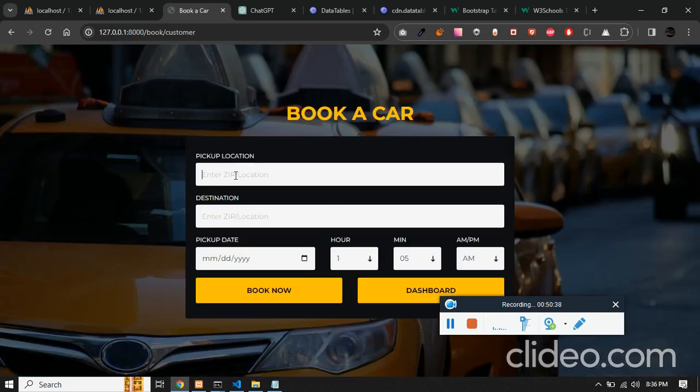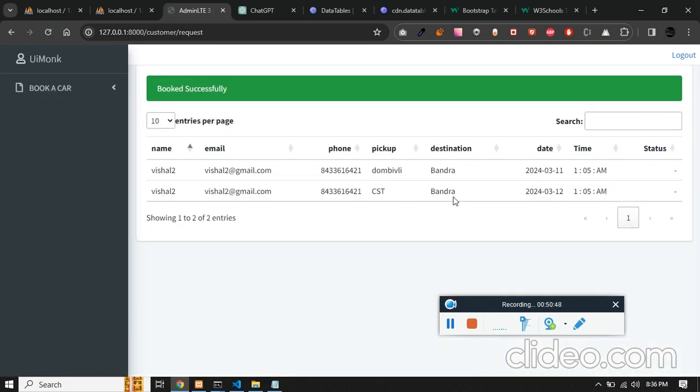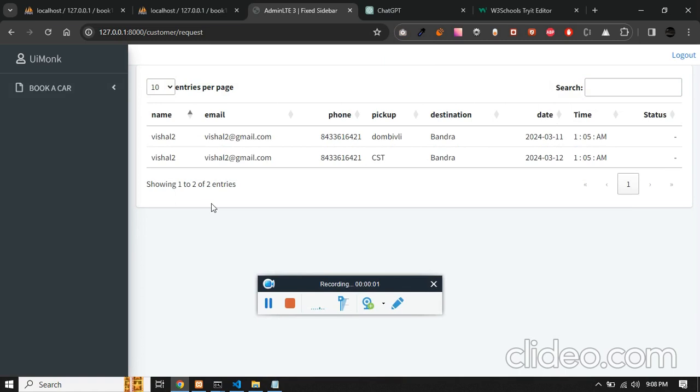Now if you make a book a car request again from CST to Bandra, with the date, click on book now, and this is CST to Bandra, and the status is blank as of now. Now we'll create the admin section. The admin section will have three buttons: approve, reject, and completed. When the admin approves, you will see the status on the individual user's account. Now let's create the module for admin.